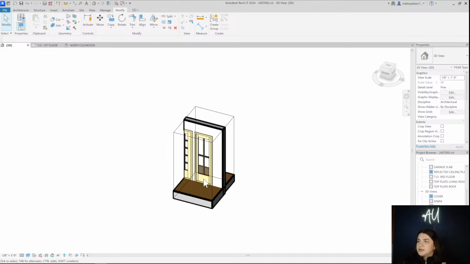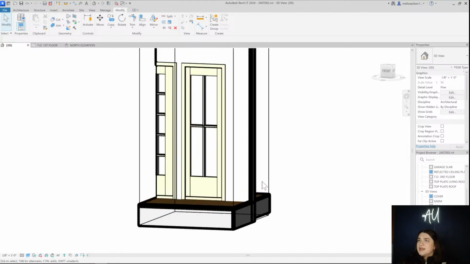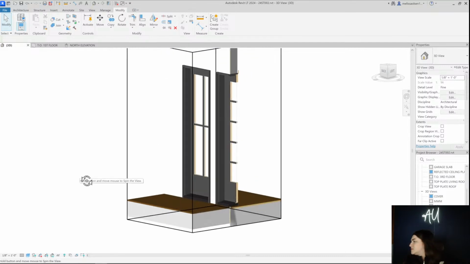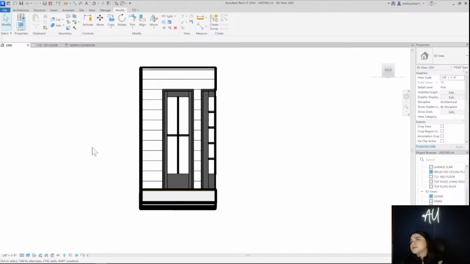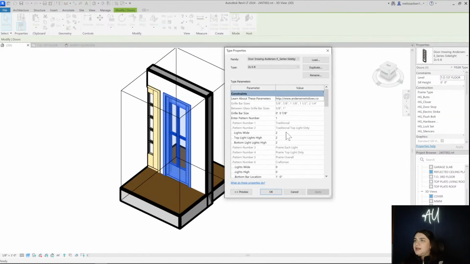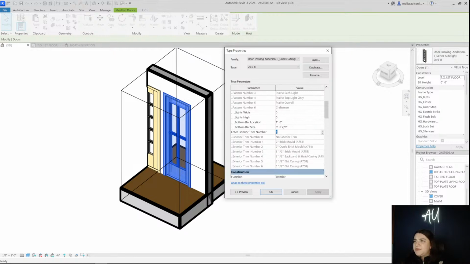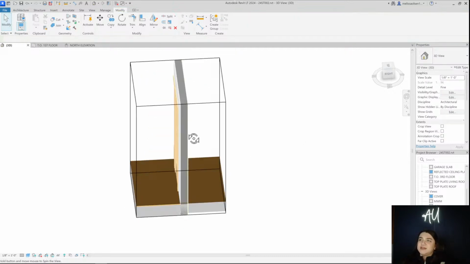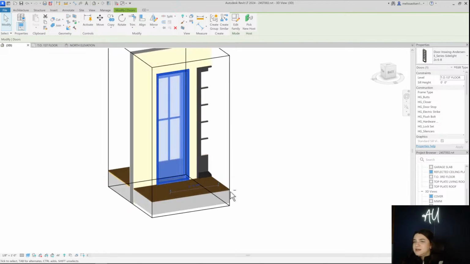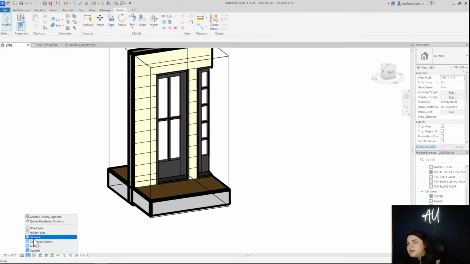Let's just do a scope box. All right. Let's go here again into the setting of the window. Let's pick trim number 6. See if that shows up. It could be just an error with that trim number, something wrong with the family. Usually I don't have any issues with Andersen window families though. But for some reason the casing is not showing up.